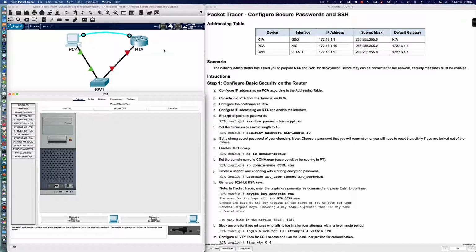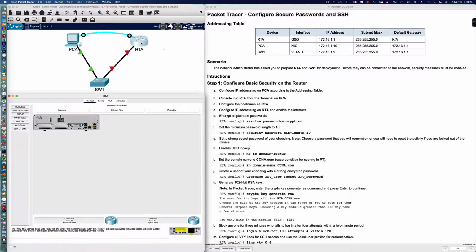We're dealing with. Now, from a topological perspective, there's not much going on here. However, we've got quite a bit of work that we're going to be doing. Please be sure to note that there is a console rollover cable connected here between the PC and router A. And the first mistake learners will make is they will come to router A and click on it and see the physical view for router A.